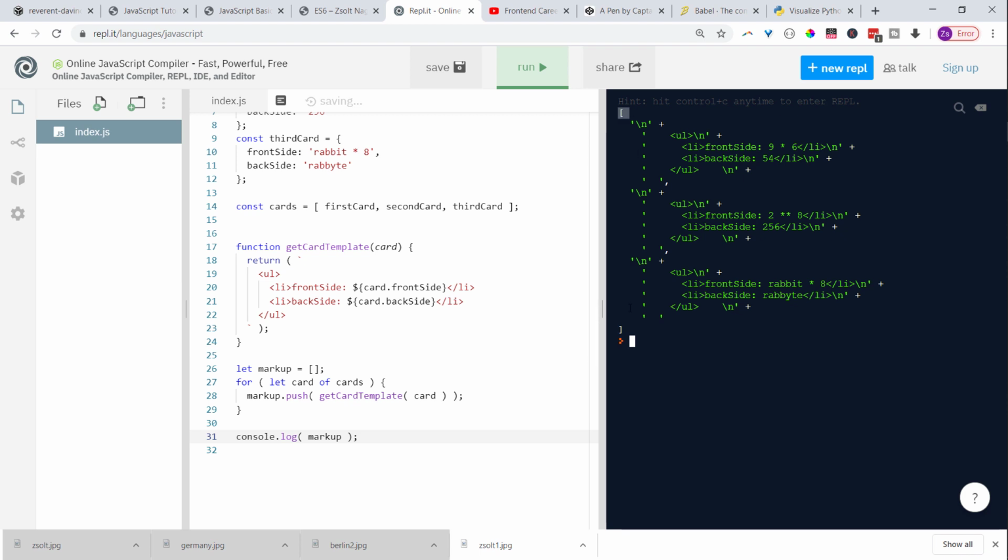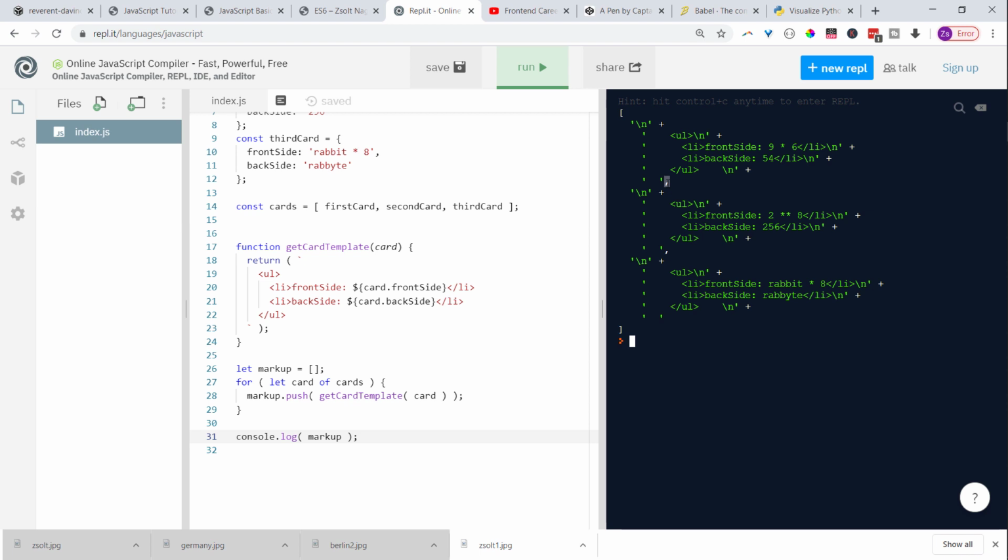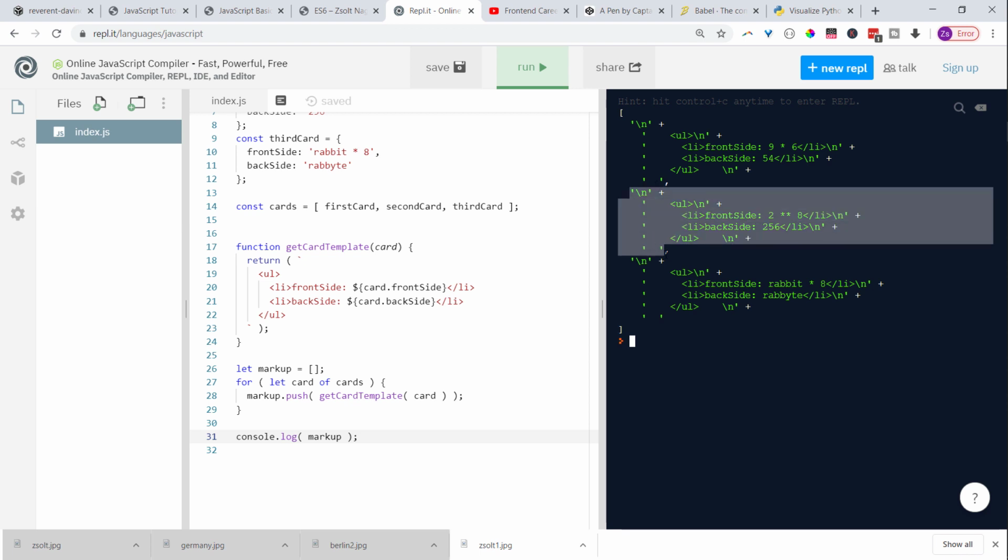So you can see that this is now an array. This is why the brackets are here. And well, we have these new line characters and unordered list and so on. So it's printed in a bit different way because of the way this right hand side displays strings, but you can see the array. This is here the first element of the array with the front side, back side. There is a comma, and then this is the second element of the array, and so on. So don't get discouraged that you see this result here. It's just that REPL.it has a hard time displaying these values.